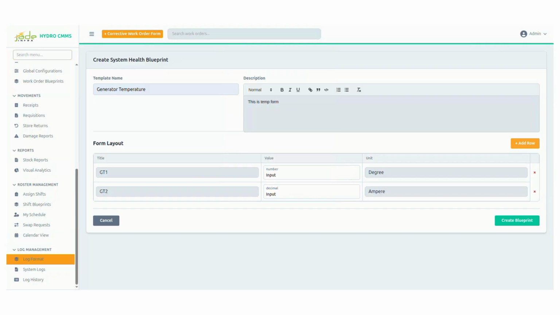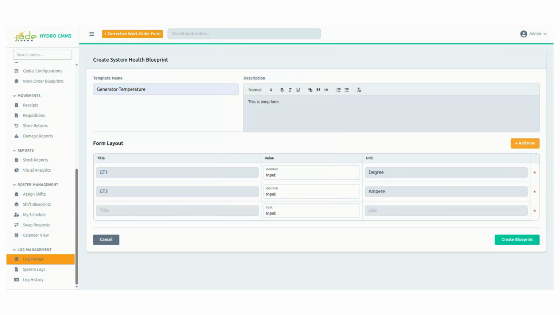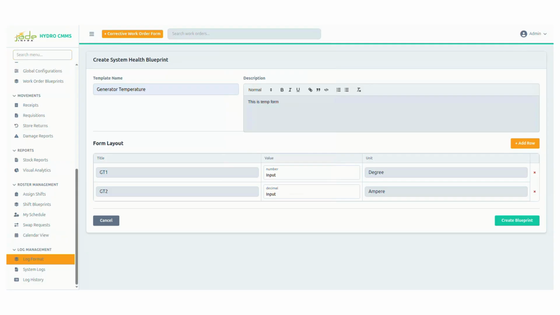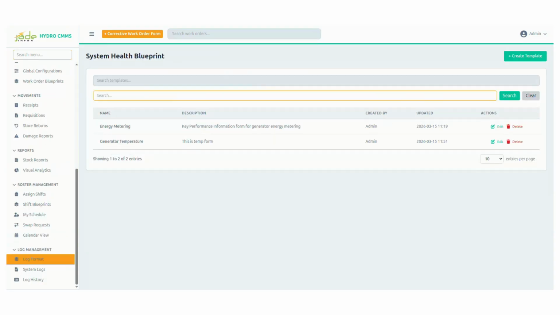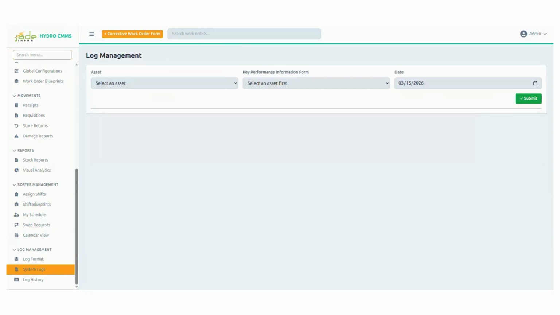If you want to add more parameters, simply click Add Row and repeat the same process for additional fields. Once all parameters are defined, click Save to store the template. Next, navigate to the System Logs page to enter a new system log.